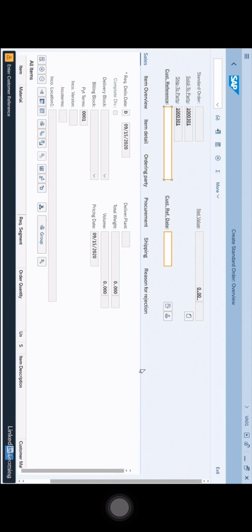The yellow warning message here is basically saying there probably should be some more information. It should include the customer's purchase order number and the customer's reference date. However, these fields don't have a red asterisk. They're not required by the system. So we could press Enter and continue on in our transaction.